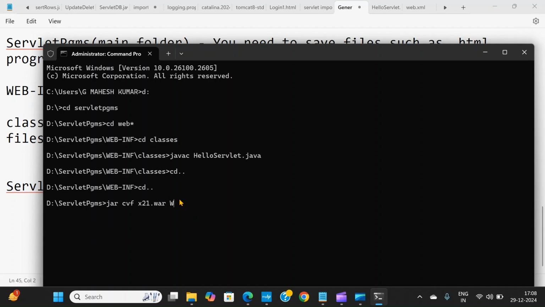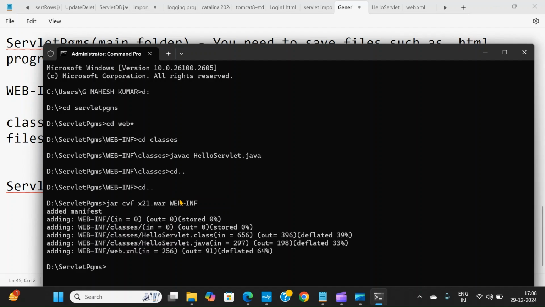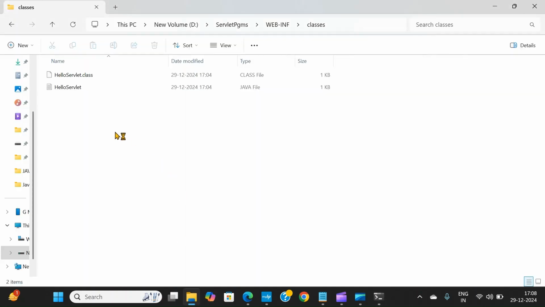And here I can write: everything to be compressed is in WEB-INF, right? So I'm writing the WEB-INF folder, so all things will be compressed. Now you can see one manifest file is automatically created. Then the WEB-INF folder, in WEB-INF classes folder, in WEB-INF classes hello servlet.class, in WEB-INF classes hello servlet.java. Everything is compressed. Now you can see the folder also.